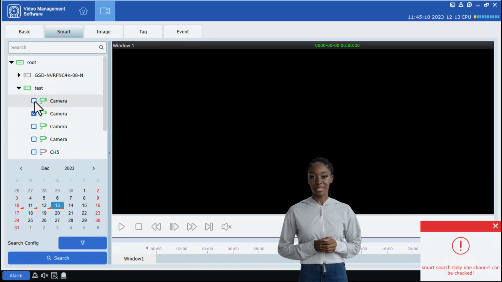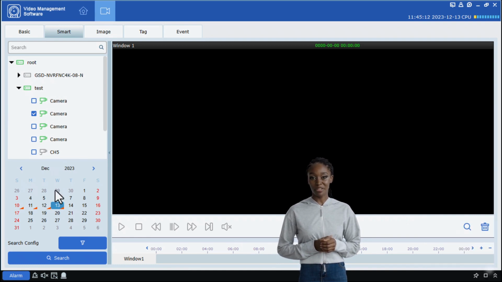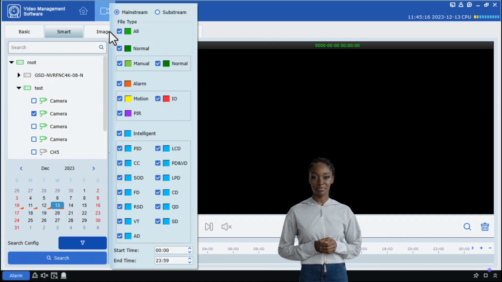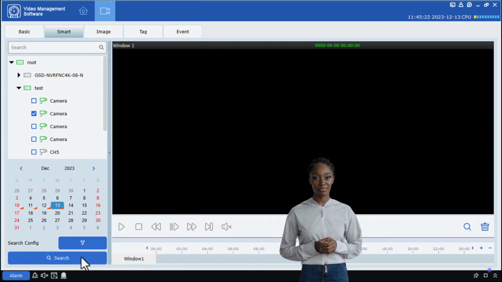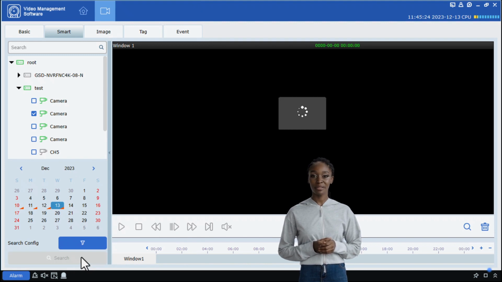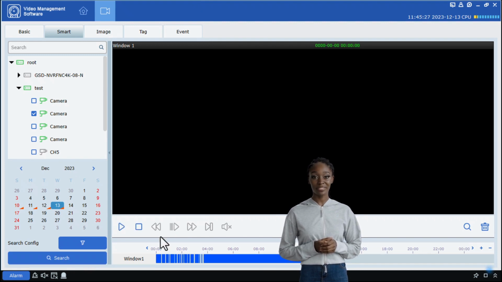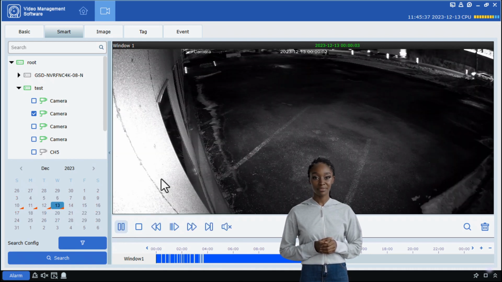For Smart Search, same as Basic Search, you can choose the parameters to search for from the filters. And once you do that, select the date you want and click on Search. Now this is going to search and you can see down below the video footage for this channel. If you click on Play, the footage for that camera is going to start playing from the beginning.